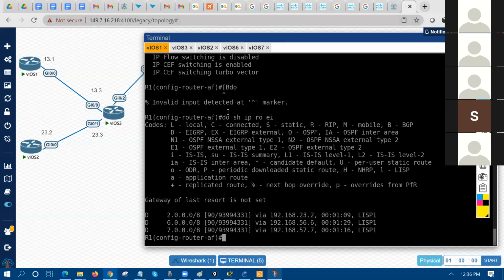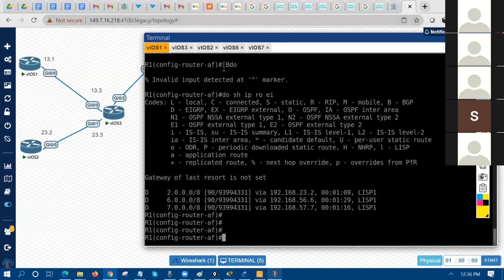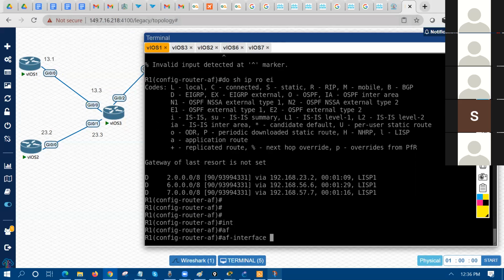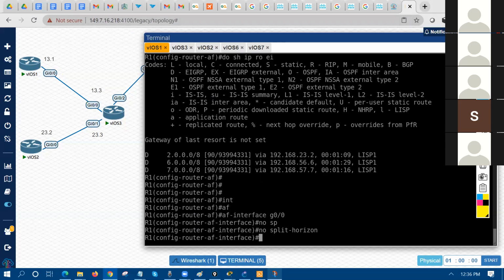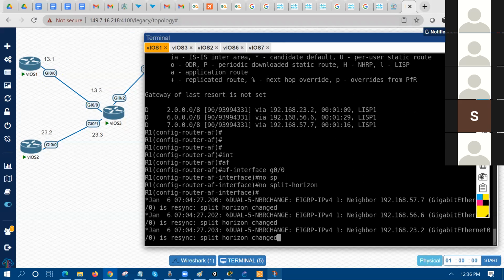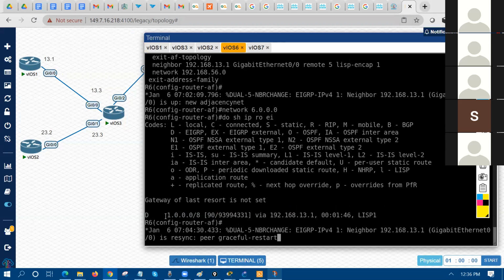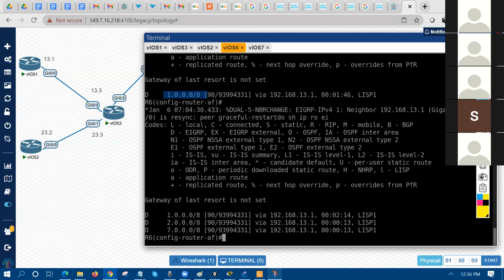I just need to go on router number 1, interface gig 0/0, no split horizon rule. Graceful restart is happening, a resync because of the split horizon change, right? Now, if you go back to router number 6, previously it was only one piece of information, right? Now it has got all the information.